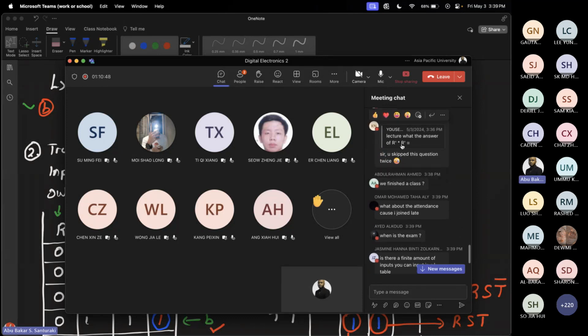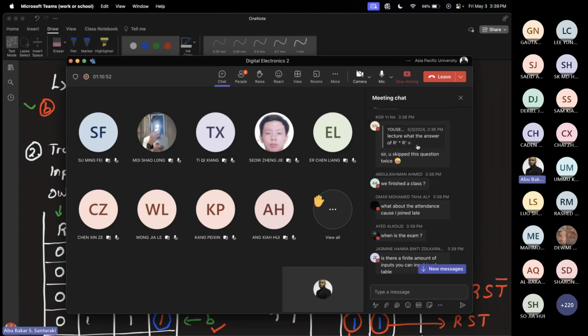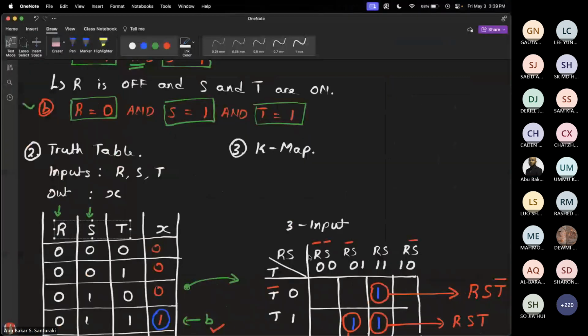What is the answer of R bar and R bar? Yes, R bar and R bar is R bar. So the guy is saying if R and R is equal to R, what about R bar and R bar? What is it equal to? It's also equal to R bar. So no brainer there.